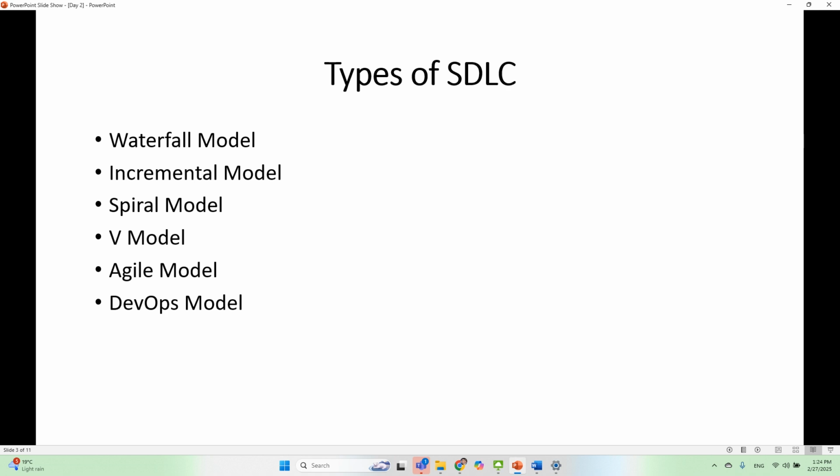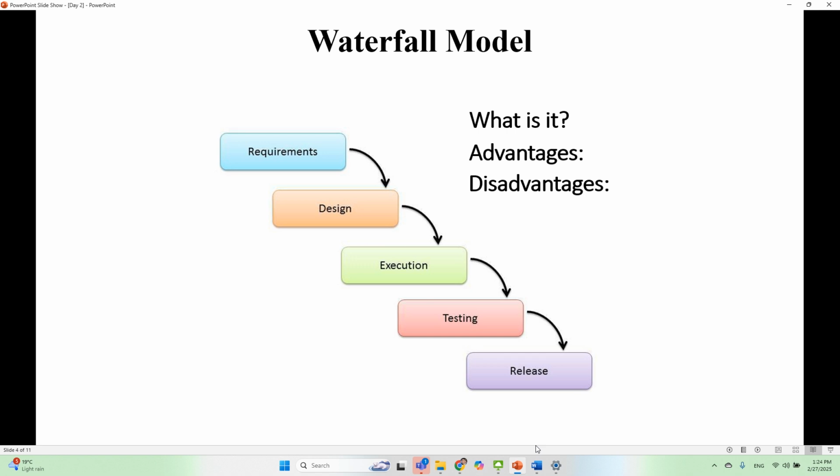So let's start with Waterfall. The Waterfall model is a software development process model. Let's start with the first question: what is the Waterfall model? The Waterfall model is one of the oldest models in the software development industry. It is very easy to understand. It is also known as a linear approach, where each phase must be completed before another phase.